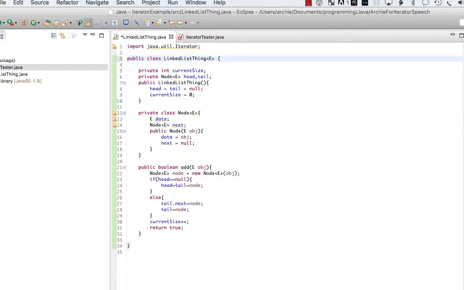Well, it turns out that if you're going to be putting an iterator into a class, you need to implement something called Iterable. And what Iterable means is that this class can produce an iterator for it. So let's just do that really quick.